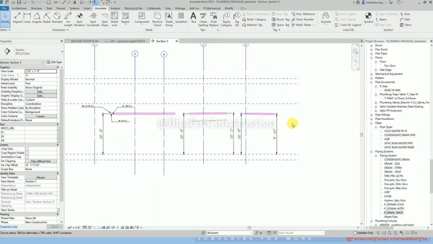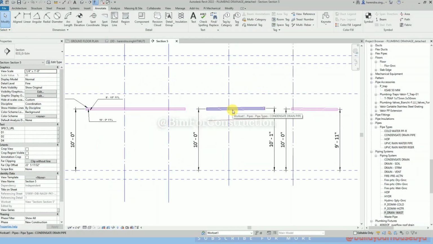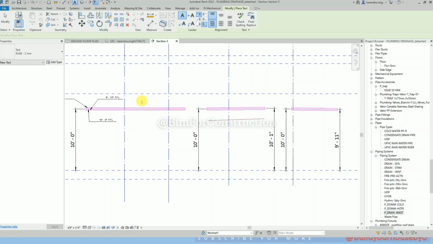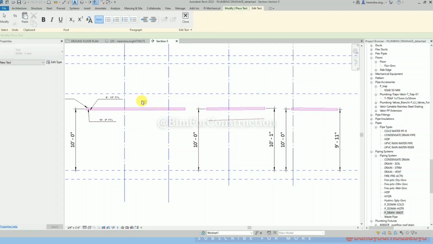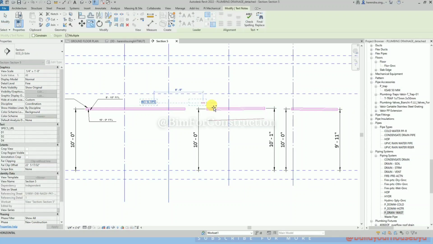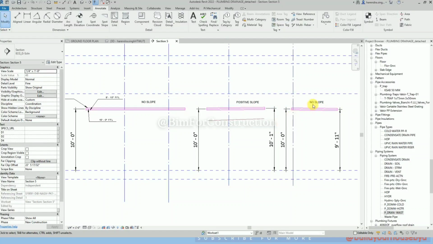You can see here the first pipe is the one we drew without any slope. The second one we drew from our starting point and chose the slope up, and the third one is where we drew the pipe with the slope down.